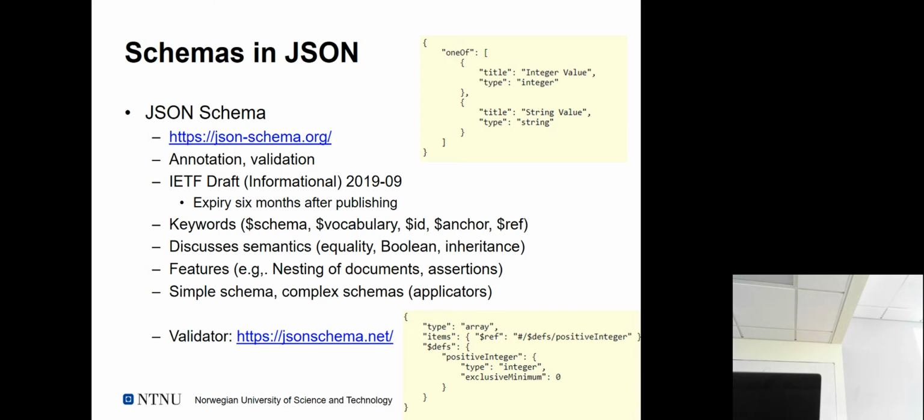JSON schema forth as an RFC with the IETF, right? So as a request for comment. So it's like a proper internet standard. It's not yet, so it's currently an IETF draft. It means it's informational and has been submitted in September 2019. And the idea is that those drafts are work in progress, and if there's no progress on those, they expire. They expire after 6 months.